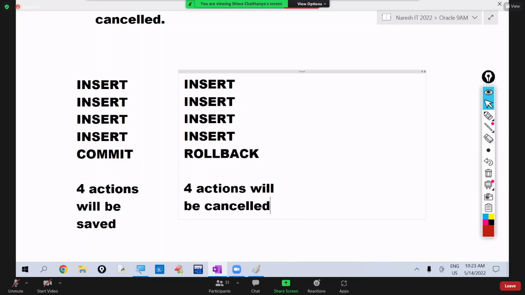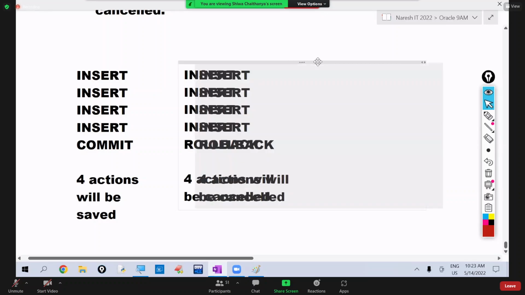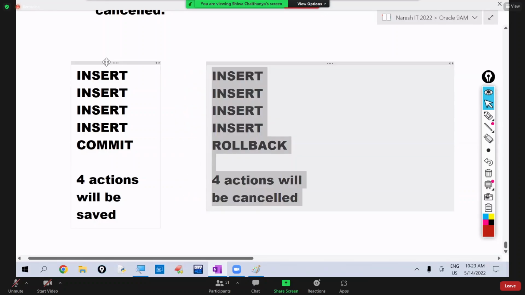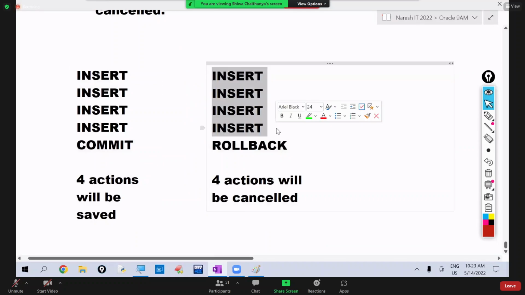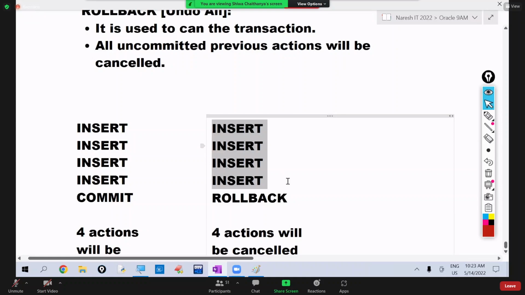That's it. So here all previous actions will be saved, and here all previous actions will be cancelled. Whatever the uncommitted actions are there, those will be cancelled. Let me show it practically. Observe here.